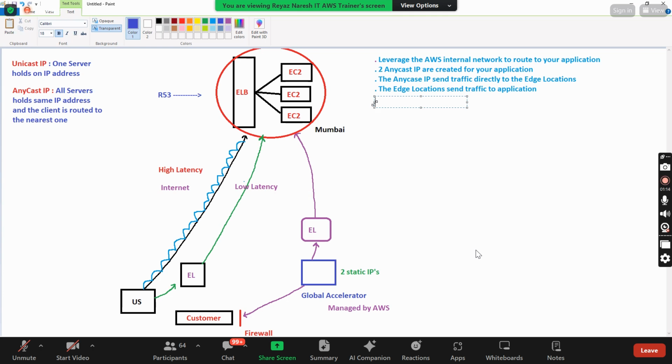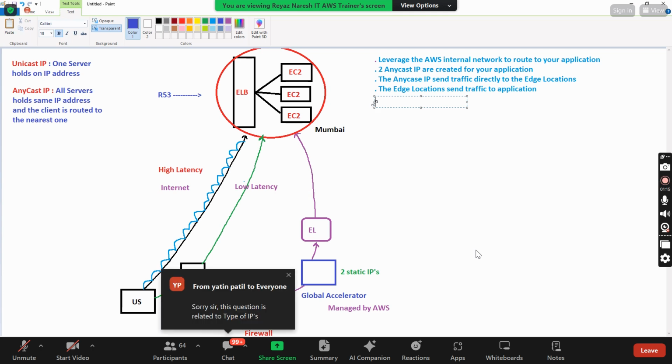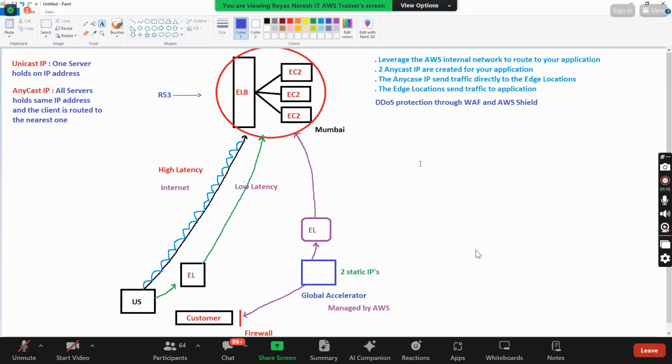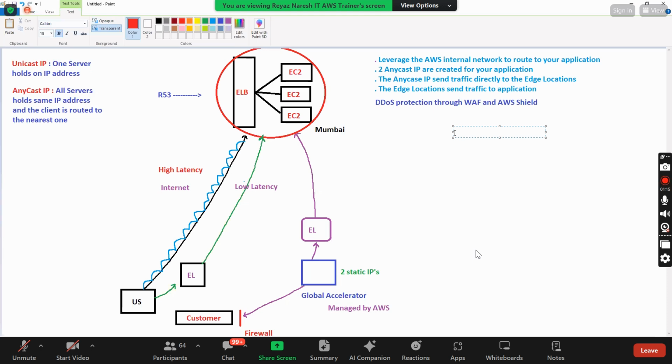Okay. So DDoS, write down guys: DDoS protection through WAF and AWS Shield. Clear? Okay, many people have this question: the difference between global accelerator versus CloudFront, correct?